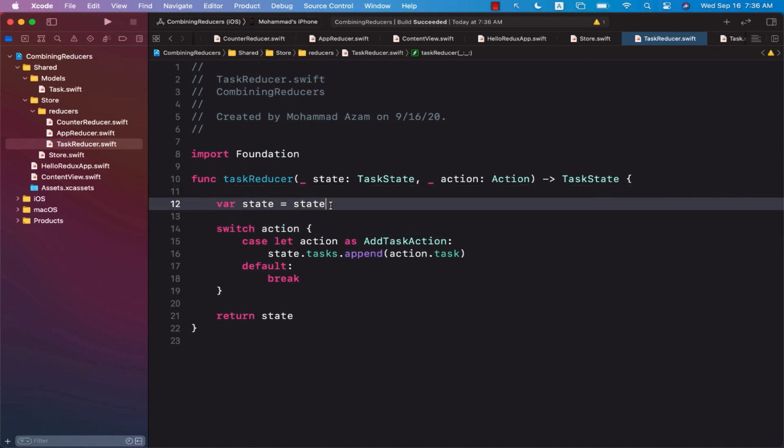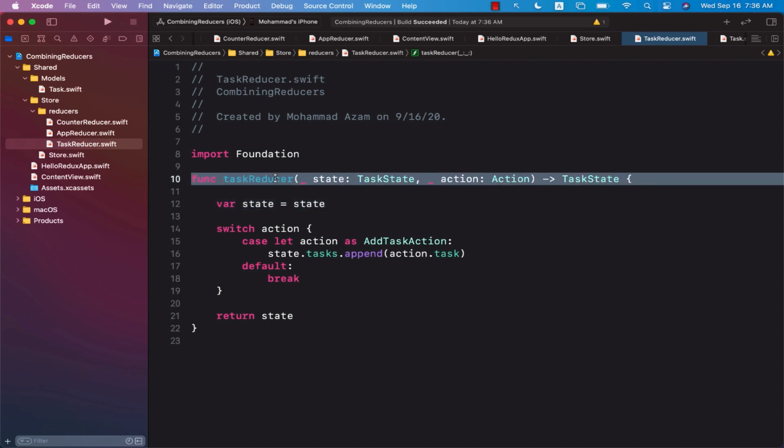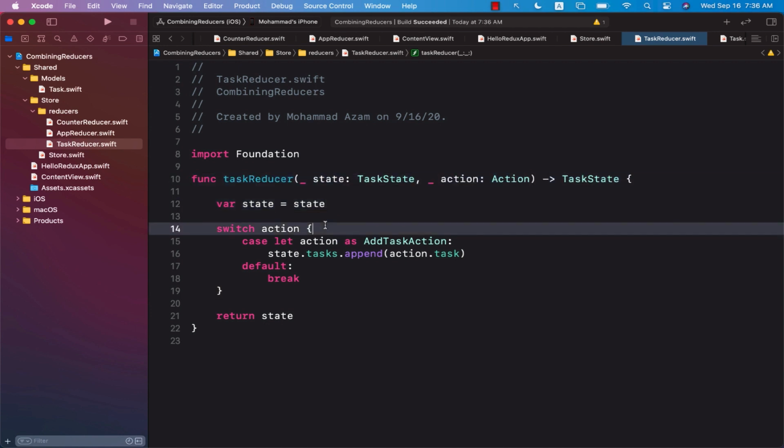And in the next lecture, we'll be looking at how we can utilize our counter reducer and how we can utilize our new task reducer so that we can start adding some tasks.